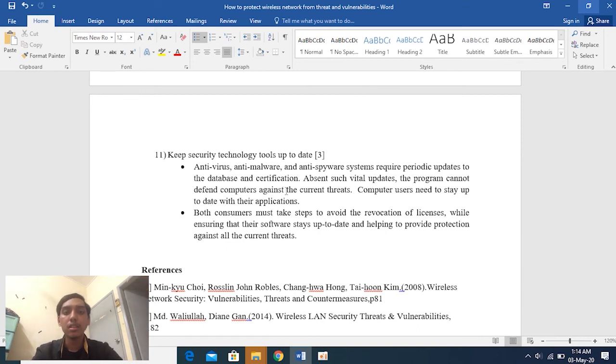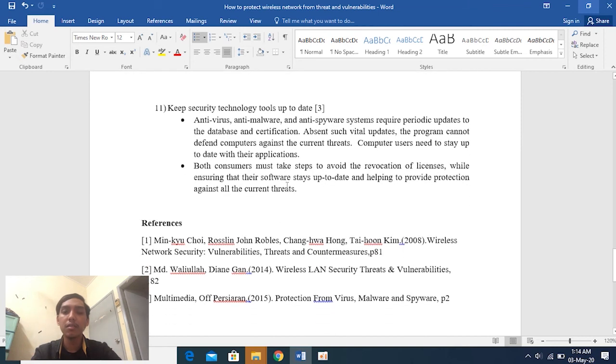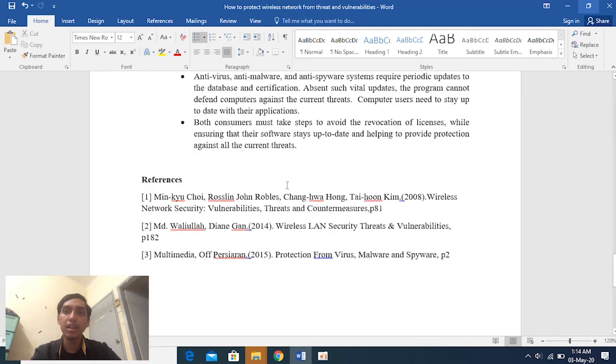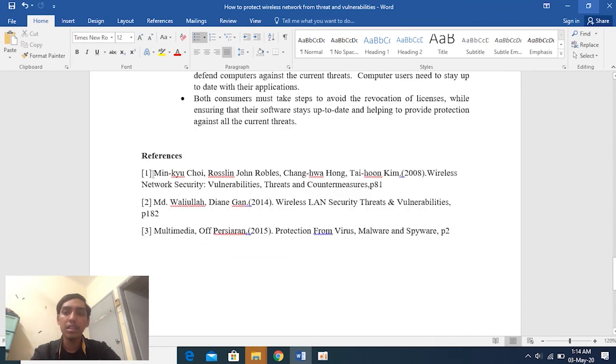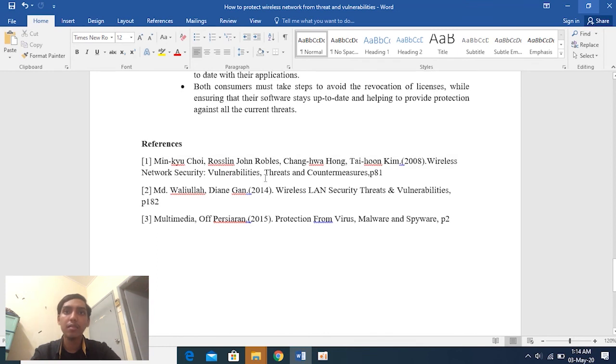So the user needs to regularly update their antivirus to make sure the database and certification are updated, because nowadays there are many new viruses, worms, and ransomware. Consumers must take steps to avoid the revocation of their license while ensuring their software stays up to date and helps provide protection against all current threats.